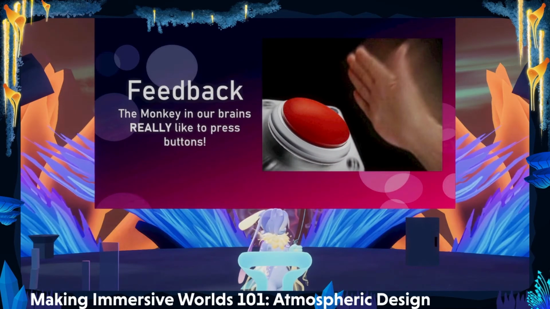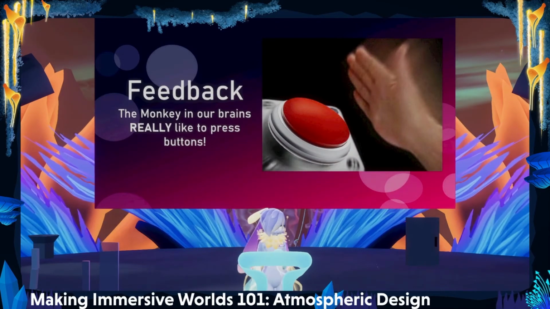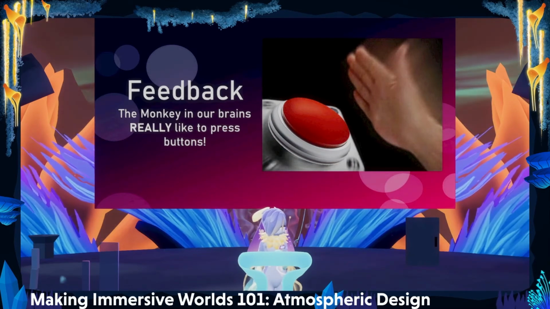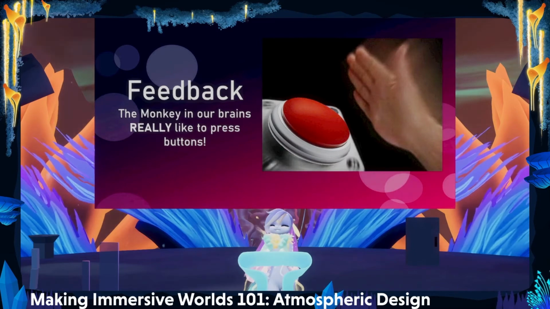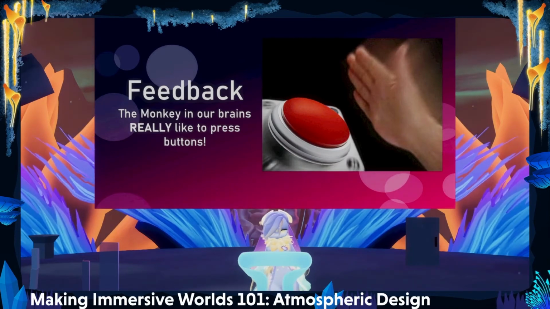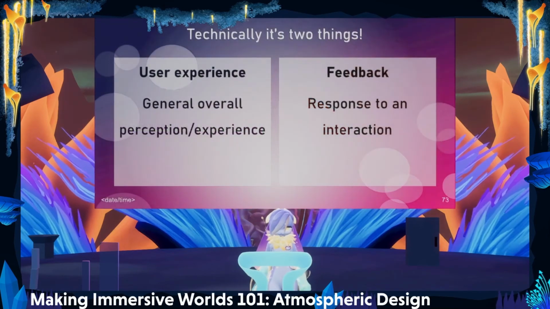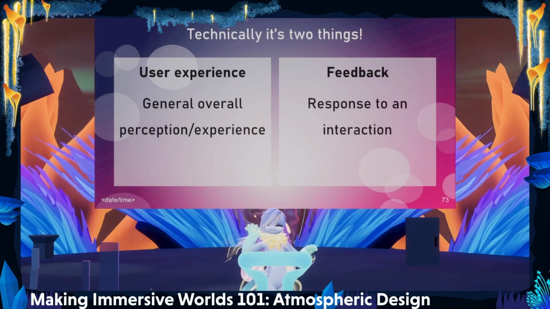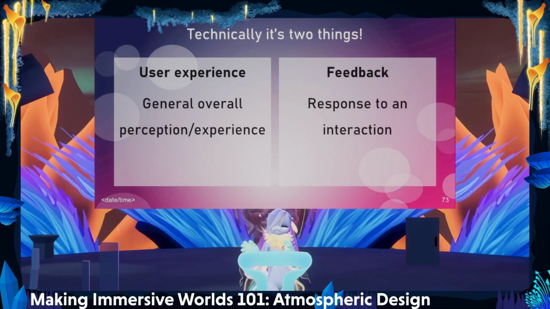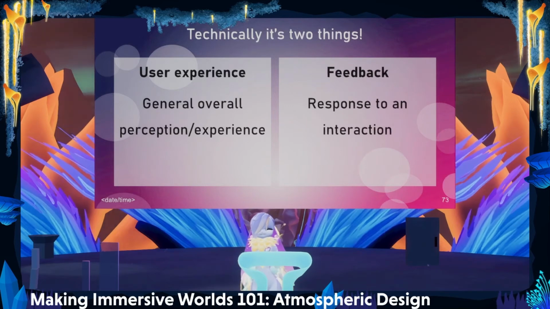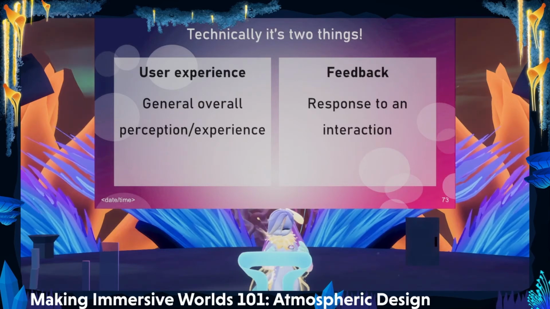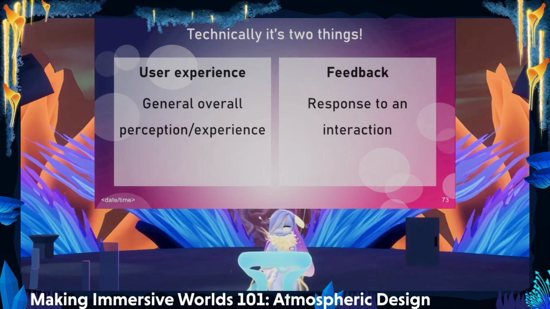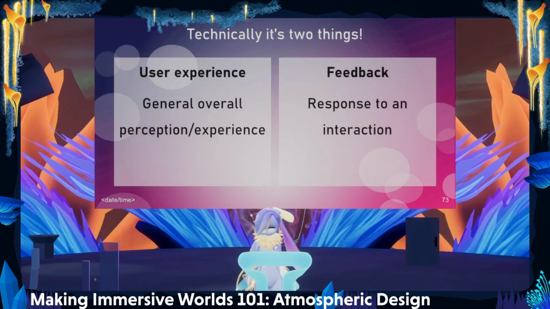Feedback. It's the thing that makes our monkey brain go wild. It makes us really happy, like if we want to just clap, right? And technically, since we're running out of time, we're going to lower this to two things. It's both the user experience and the feedback. User experience is basically the general perception of things of the user, and also how everything feels whenever you're there, while feedback is the interaction.